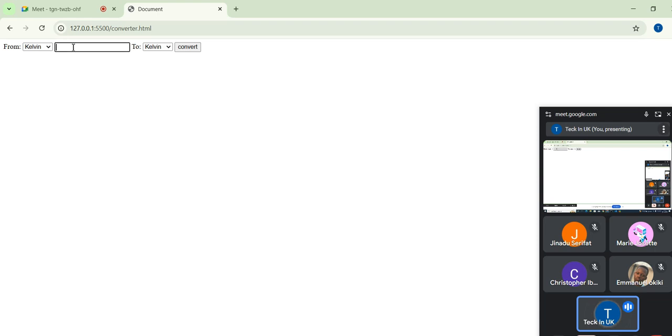Okay. So let's assume I typed 10 here. I want to convert from Celsius to Kelvin. Then I click on this. It will pick this 10 and convert it to Kelvin from Celsius.